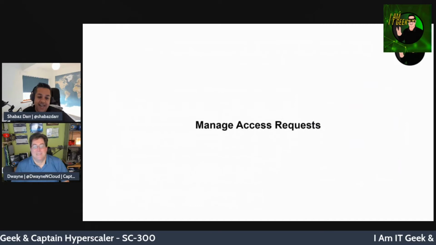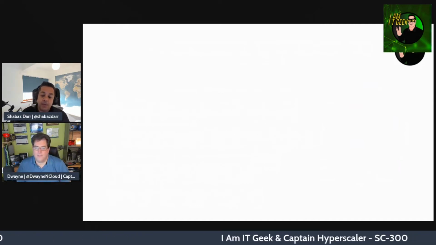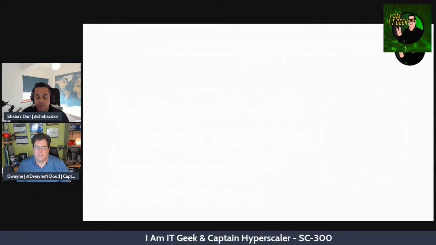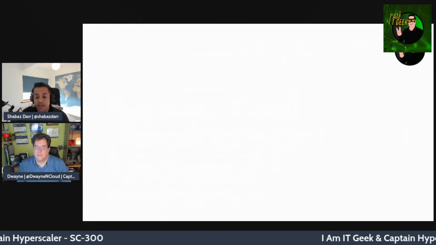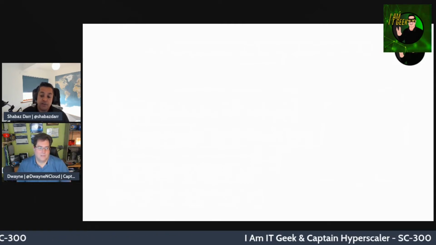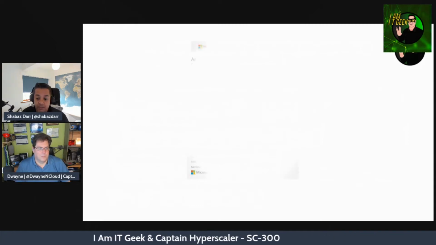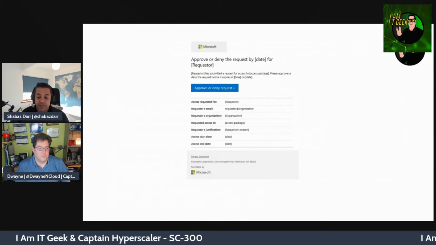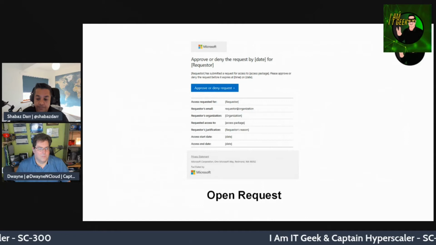So let's look at managing access requests first of all. There's a two-step process to approve or deny access requests. That two-step process is to find and open the access request pending approval. There are two ways you can open that. One is through an email. You get an email from Microsoft Azure that asks you to approve or deny a request.